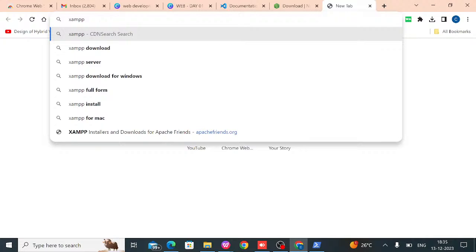So let us know a few features of why we are using the XAMPP software. First, its components. It includes essential components for web development like the Apache HTTP server, Maria or MySQL database server, PHP and Perl. Cross-platform: it is compatible with Windows, Linux and Mac operating systems, which provides a consistent environment for web development across different operating systems. XAMPP is known for its simple installation. Installation is very simple.